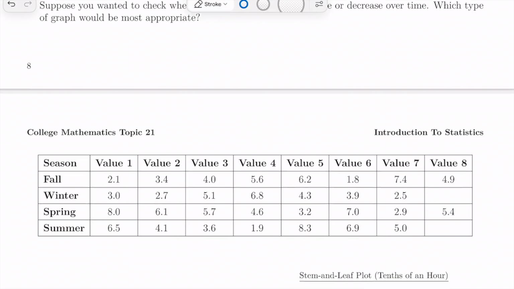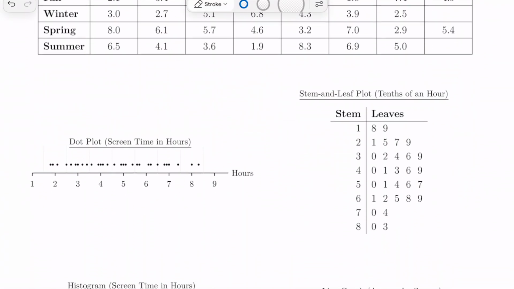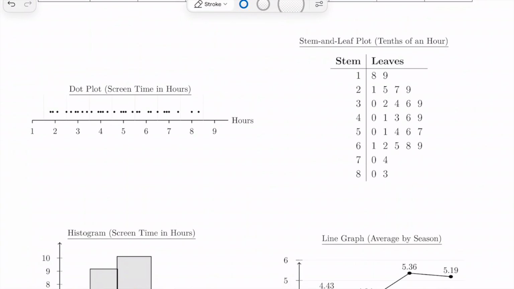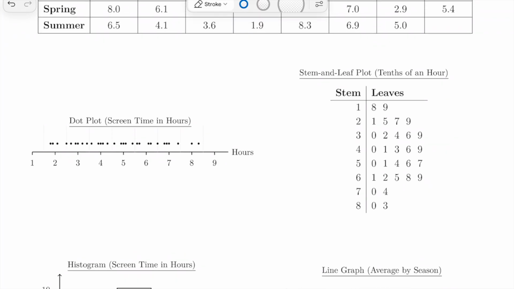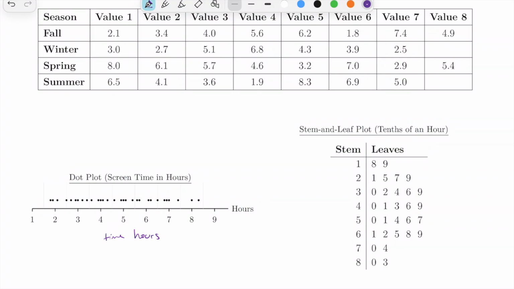So here's our data. And now we have several different graphs for us to look at. The first one is a dot plot. You can see that this is our time in hours, and one dot represents one response. For example, 2.1 would just be marked right here at 2.1, right? 3.4, they would just come over here and put a dot right on 3.4. 4.0 would be this dot right here. And they go through and make all the dots. This is called a dot plot.